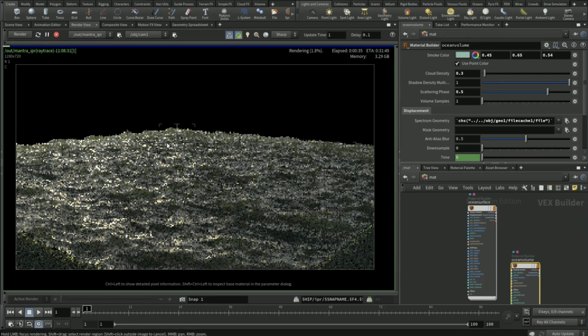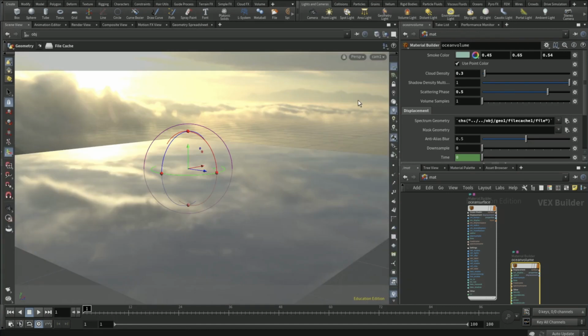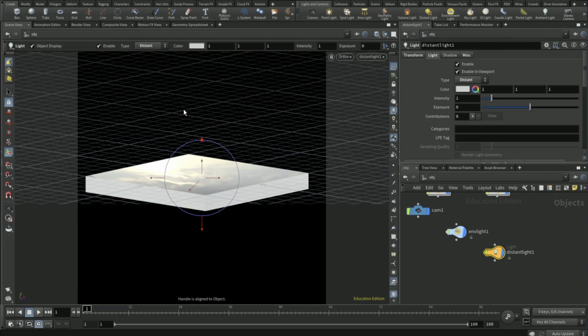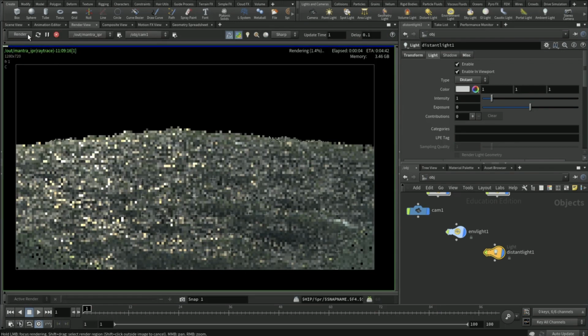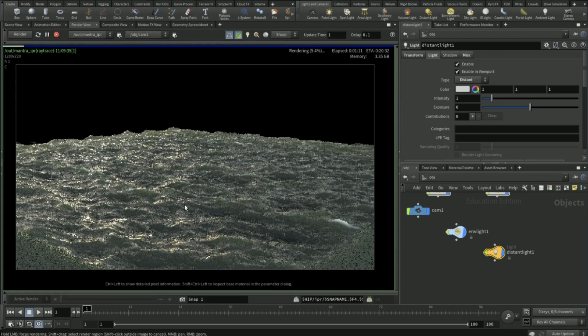So what I'd suggest to do is go to scene view and just drop down a distant light. And then go to render view again. Click render, and that should update and give it a bit more light. And that is how you create an ocean in Houdini.